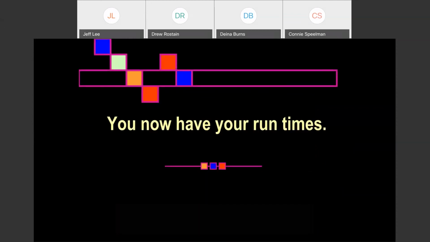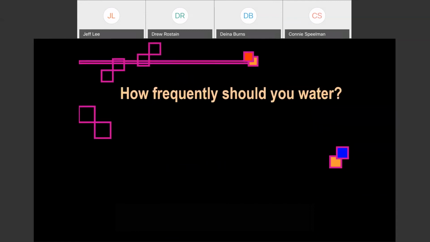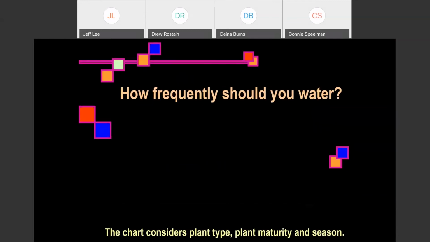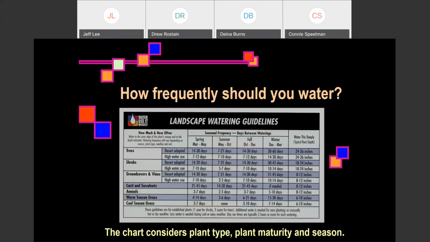Let's see, we got about 8 minutes left here and we are almost done. So now we do have our run times. Now we know exactly what we should be programming into that timer for how many minutes for our sprinklers and how many minutes for our bubblers for those citrus trees, how many hours for our drip irrigation stations. So now what you're going to do is leave those run times alone.